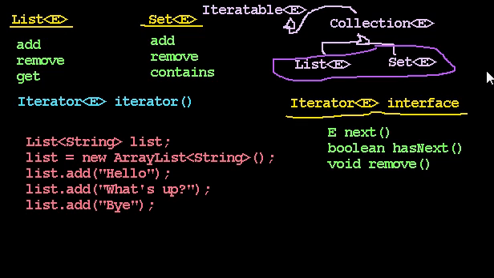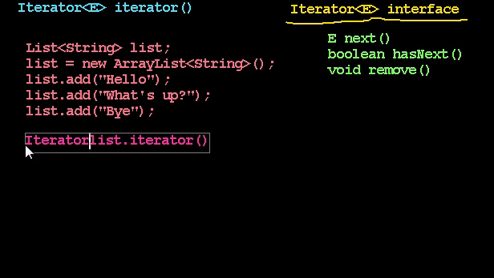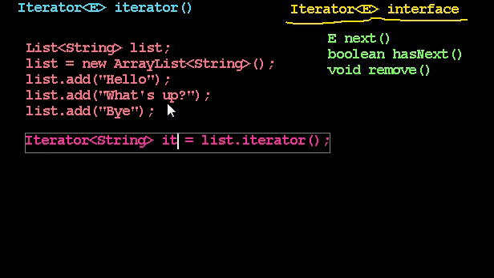So what does that look like? It looks like this. I say, list, give me your iterator. Okay, and I get back an object of type iterator, but it's not iterator of E, it's going to be iterator of string, since I have a list of string. And I better store that in a variable. My favorite variable name for iterators is it. Some people call them iter. You tend to use them very briefly and then throw them away, so they don't need great names.